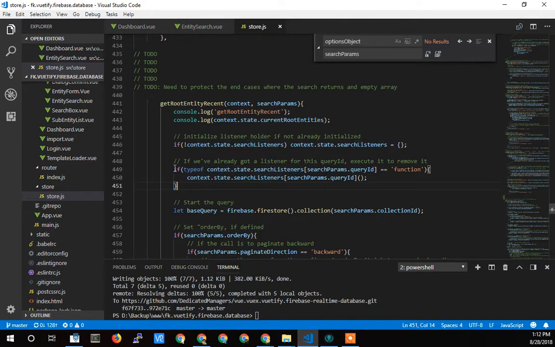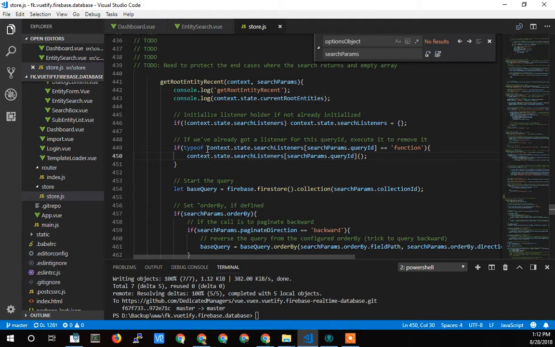So again, for the 1000th time, that's what I'm doing here. If there's an old search, get rid of that old search. I don't want to listen to it anymore because I'm going to create a new search and I'm going to put that same search in this same place.